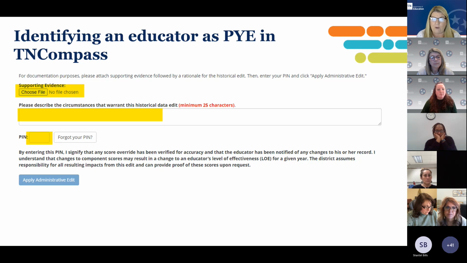And then in the box, you have to describe why you did this historical edit. So your edit could simply be this edit was used to identify the educator as PYE or set their PYE status. You also have to put in your PIN number. There's always that button there in case you forgot your PIN number, and then apply the administrative edit.